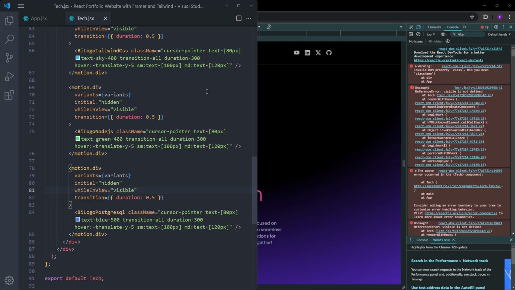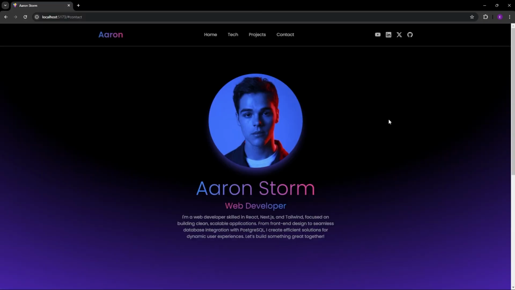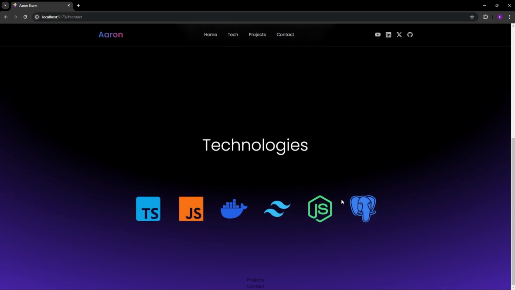Let's see if everything is working fine. And after I refresh, the errors are gone. Let's see if everything is working fine. And there you go. We have the small animation on the technologies section as well. So now that we finished this, we can go to the next part.